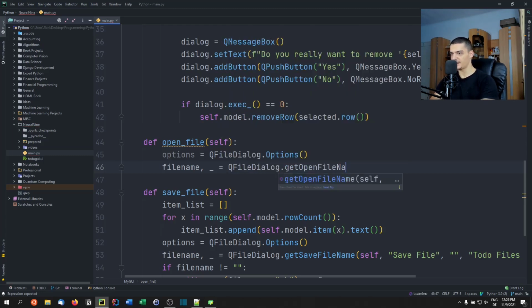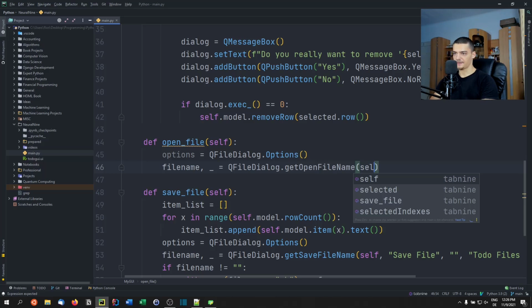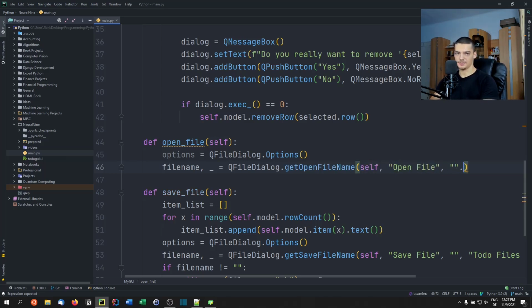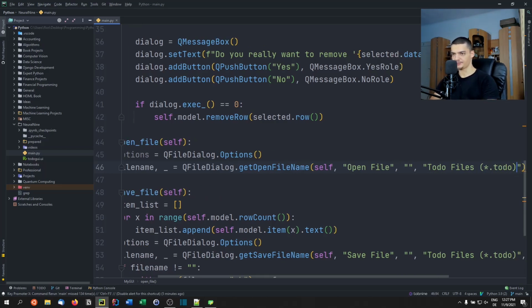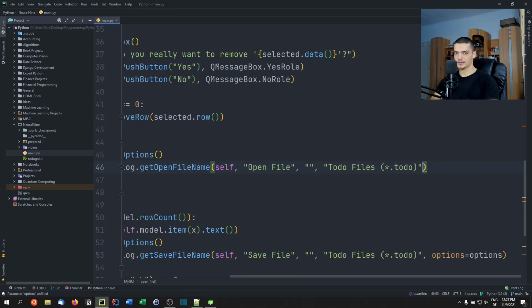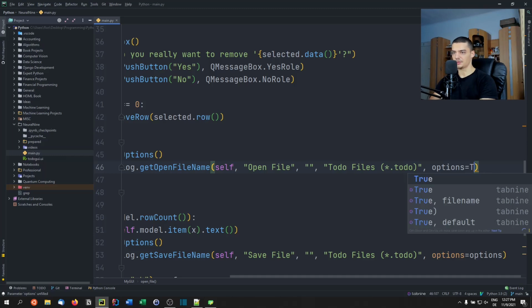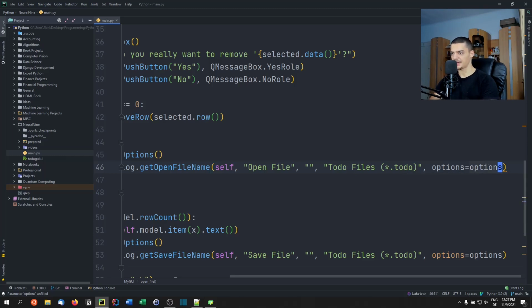QFileDialog.getOpenFileName. Again, self here as a parameter, open file here, and an empty string. Again, we only want to allow for to-do files, so files that are ending with anything .todo. And actually, I'm not sure if we need semicolons, because in the prepared code I have 2 semicolons. I don't think that those are necessary. And then we're going to have options equals options, like that.